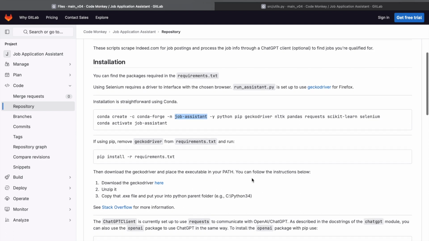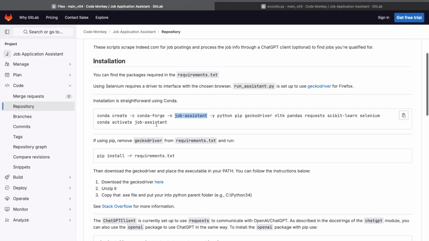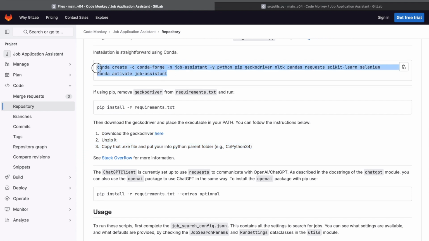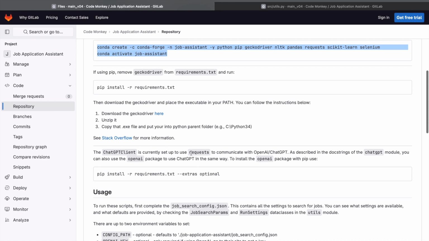There's also a requirements file, but I've needed to create the environment using Conda because there's an issue with Gecko driver and pip. Here I explain some extra steps that you need to go through if you're using pip, but if you're using Conda, it's a little bit simpler.